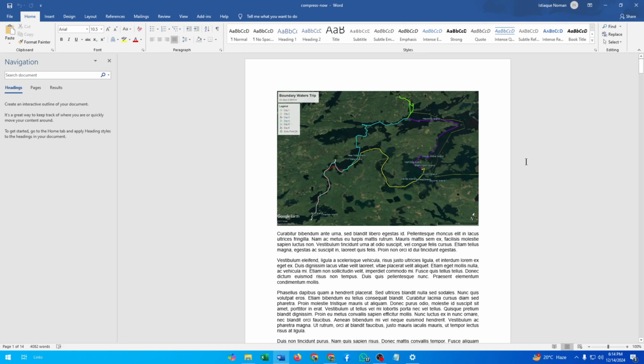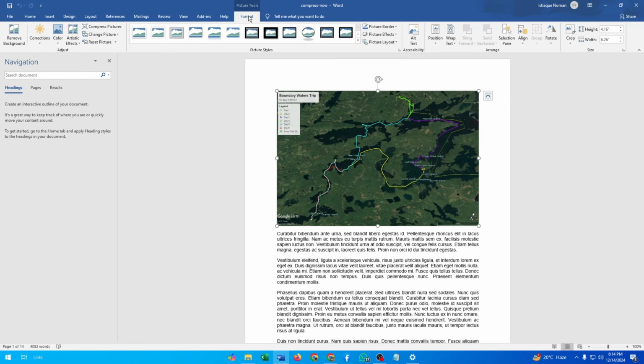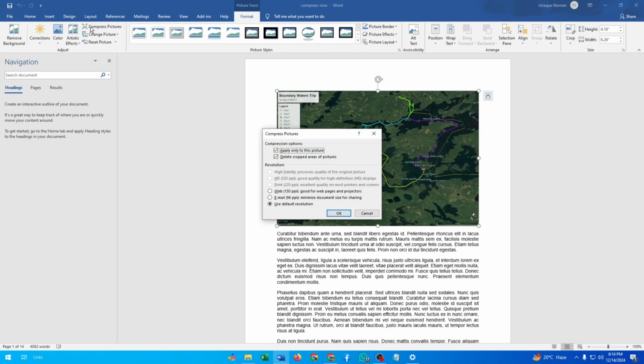For this, click on the image, then at the top side you will find format or image format. Click on it, and from here you will find compress pictures in the adjust section. Click on it and make sure that you uncheck apply only to this picture, because we are not going to apply these settings only to this picture, but to all the pictures available in our article.